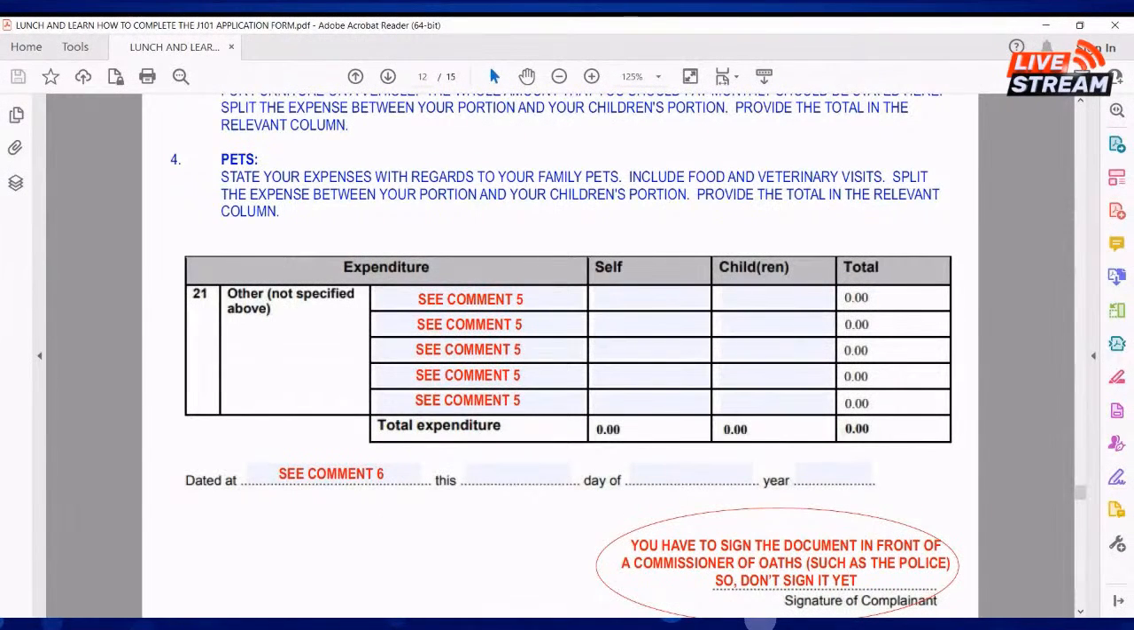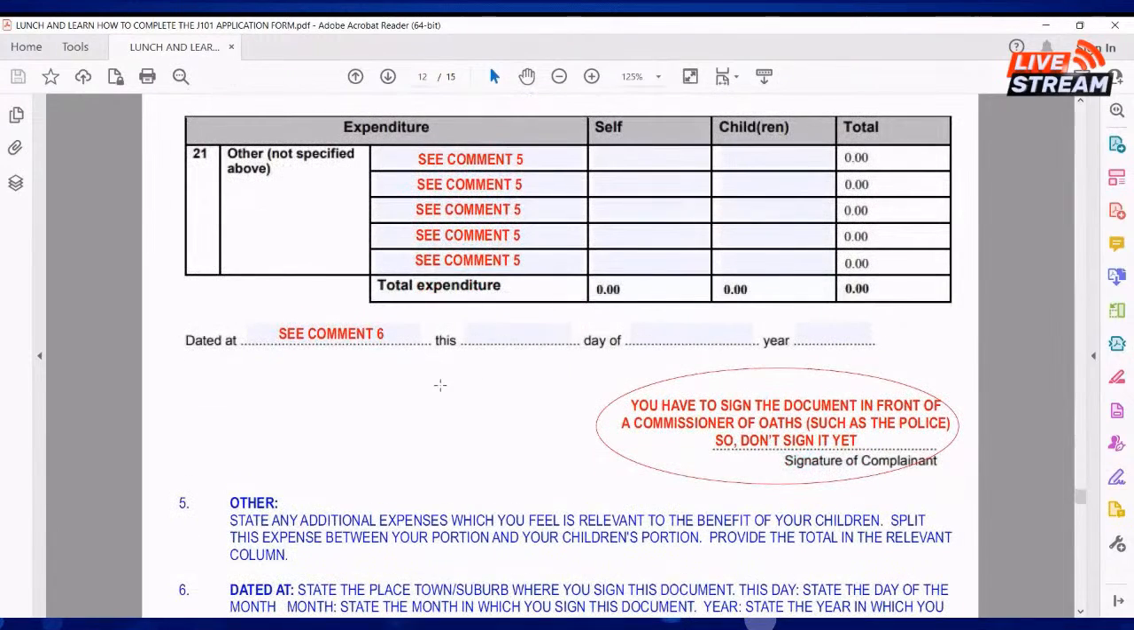Then we come to the last portion where it says other not specified above. That is basically any additional expenses which you feel are relevant or to the benefit of your children, and that you can fill in the total column. Obviously, have your proof thereof ready.